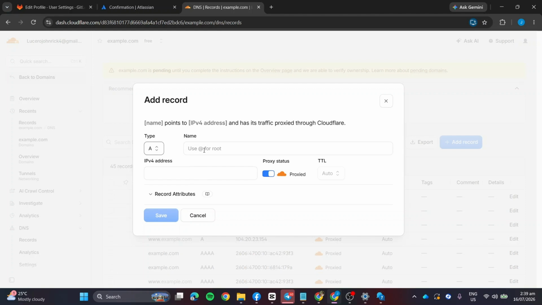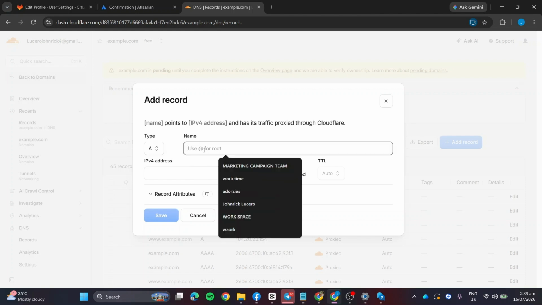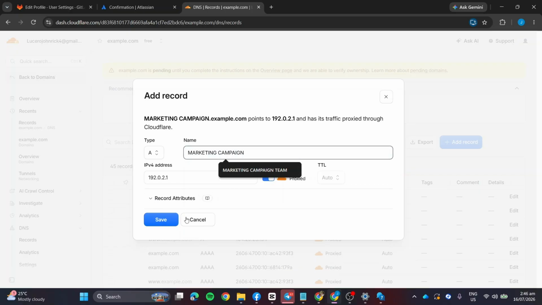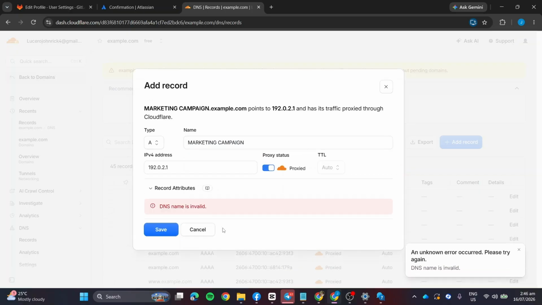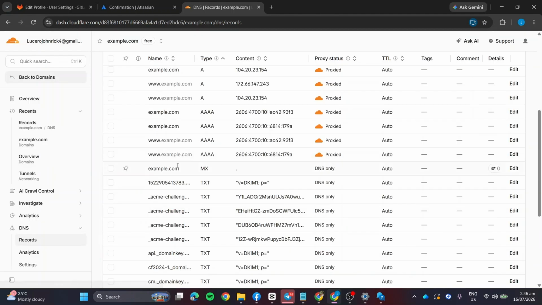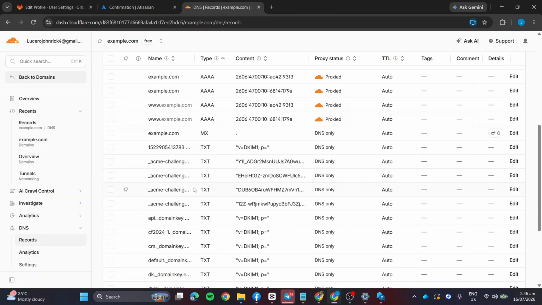Cloudflare will now give you two name servers. Open your domain provider, find the name server settings, and replace the current name servers with the ones provided by Cloudflare. Save the changes, return to Cloudflare, and click I updated my name servers.